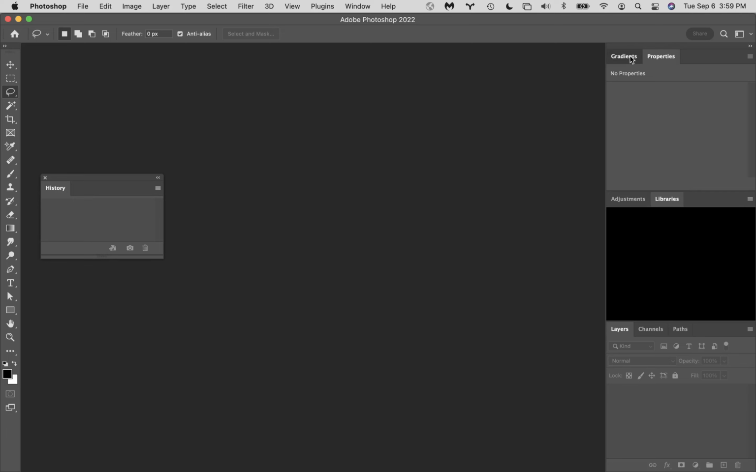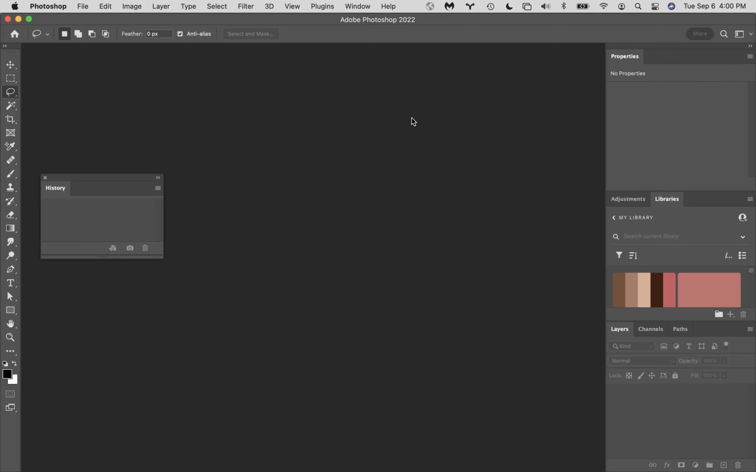Then grab Gradients and drag that tab out and get rid of it. So we went through all of that because Properties now is anchored to the top right-hand corner without us going through an insanity to actually make that happen. So we're good there. And the tabs that are down now underneath this, Libraries is the next one.